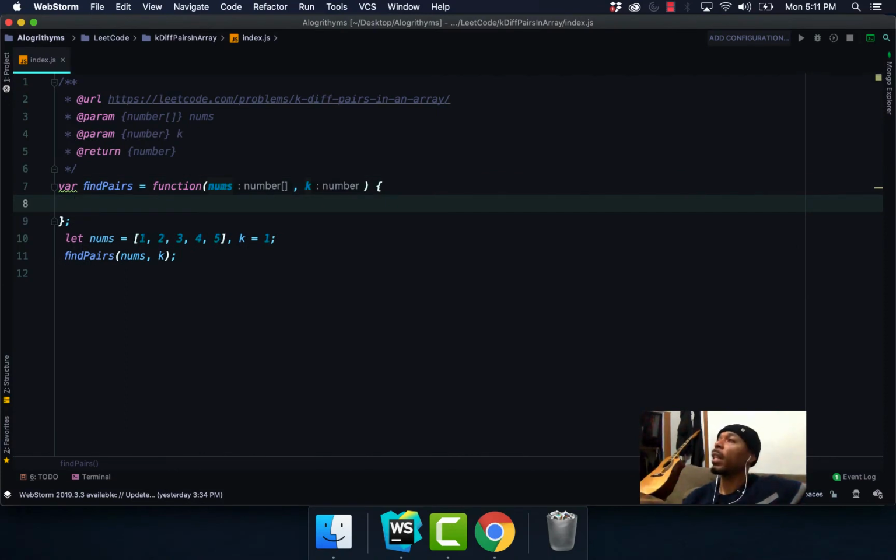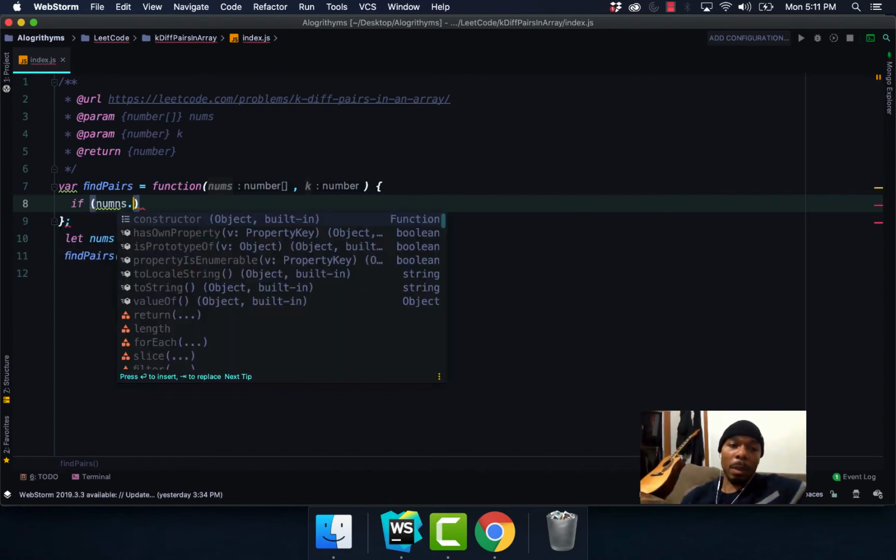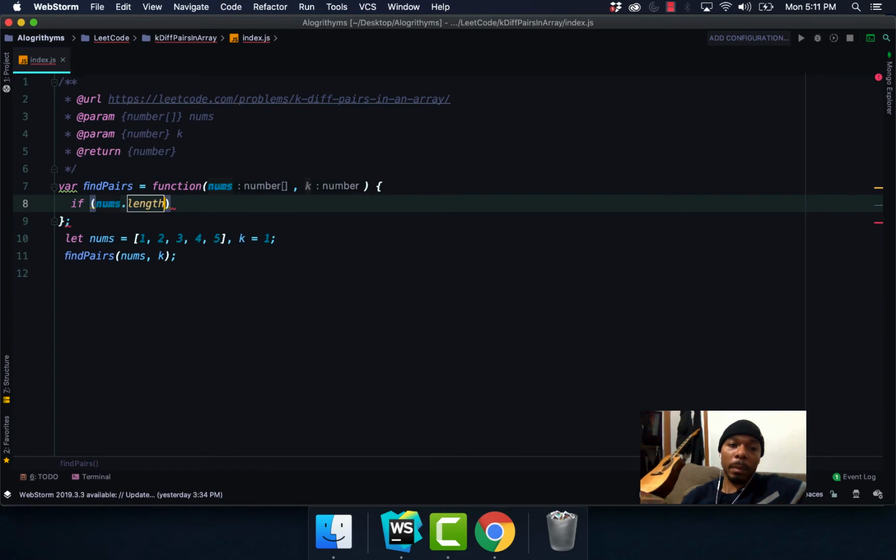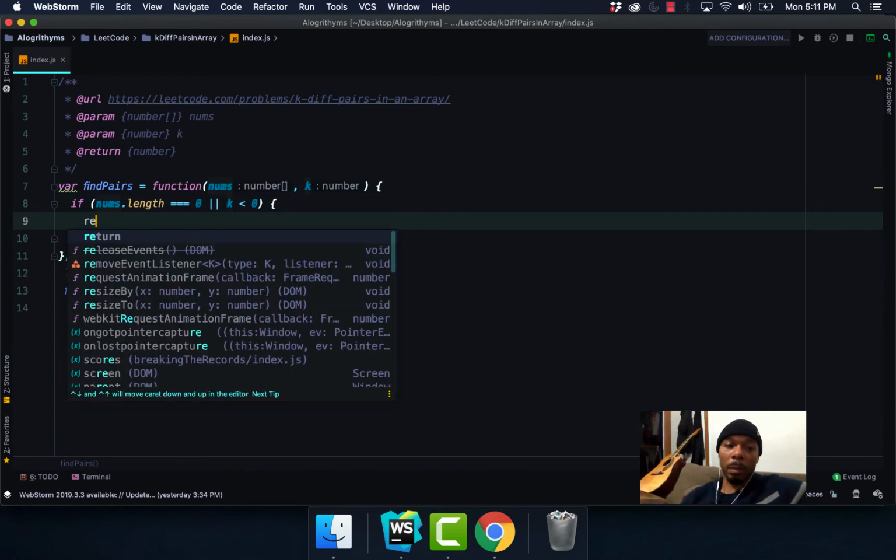Okay, guys, let's start things out by first checking to make sure we have values passed to our function. So if nums.length is equal to 0, or k is less than 0, we're going to return false.